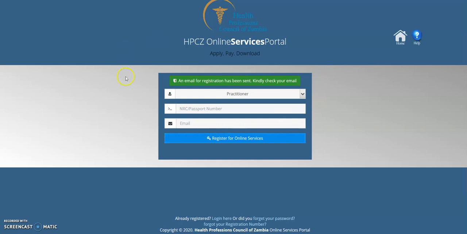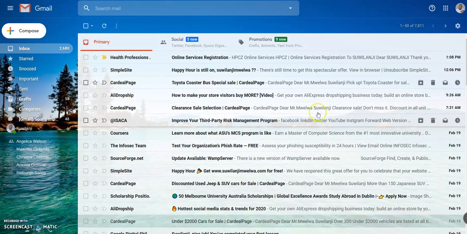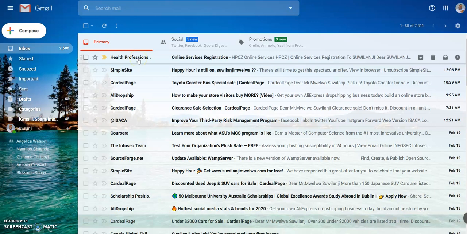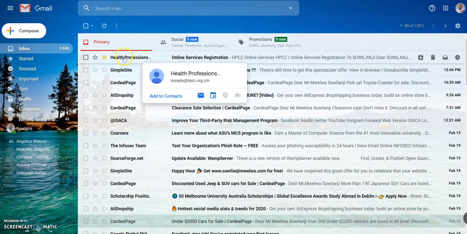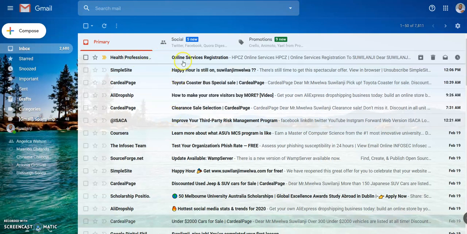Once clicked on register, the system will tell you that an email registration has been sent. Kindly check your email. So I'll just pause it for a minute. I get to my email, then you'll be able to see how the email will look. There you go. This is my email box. I've just received an email from Health Professions Council of Zambia. So all I have to do is open.